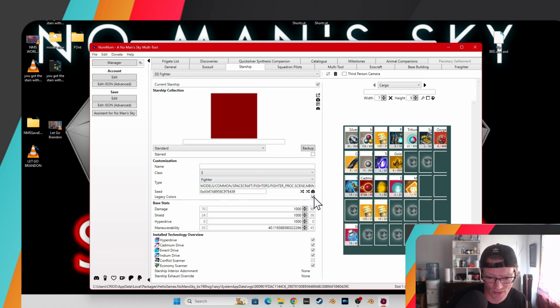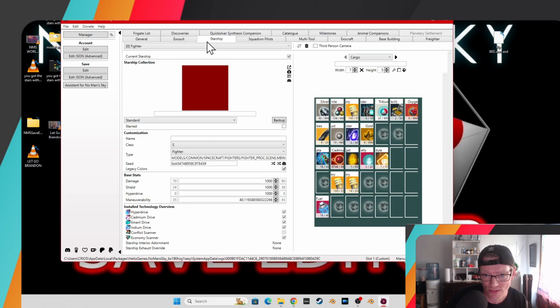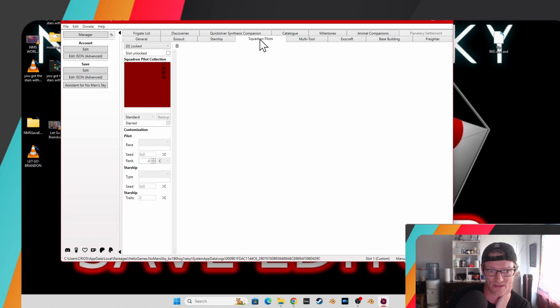Legacy colors, check that on. Damages, we can change all this stuff. Maneuverability, hyperdrive, conflict scanners. We can just turn some of this on, huh? Can you just click it? Guess not. Let's move that up. So some of this UI doesn't make any sense to me, but that doesn't mean anything because I don't know this UI all that great. I use a different save editor, but it's pretty much a clone of it. Squads, you know, those are the ships that fly around with you.